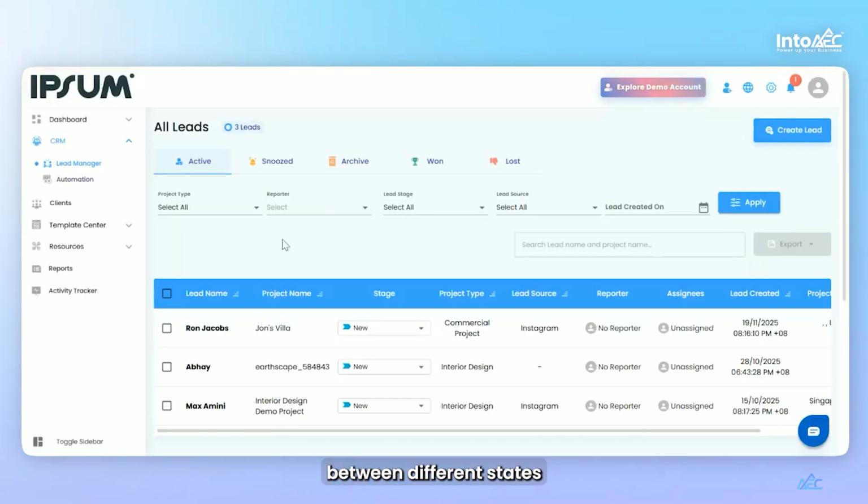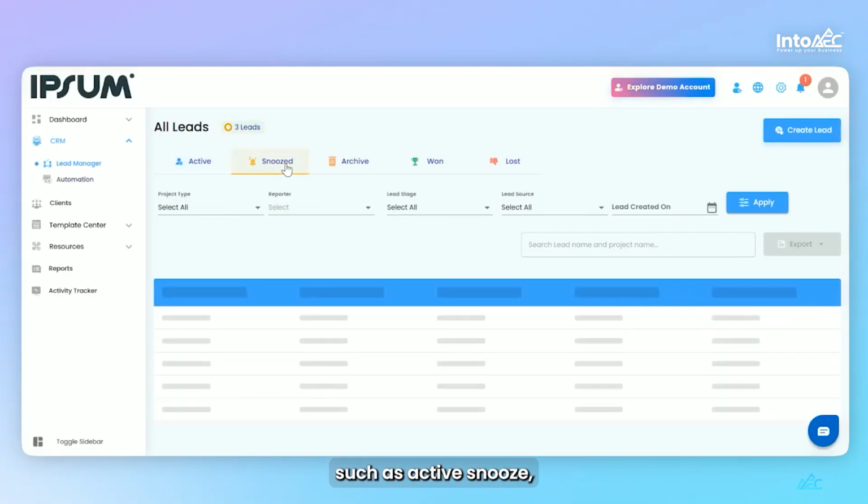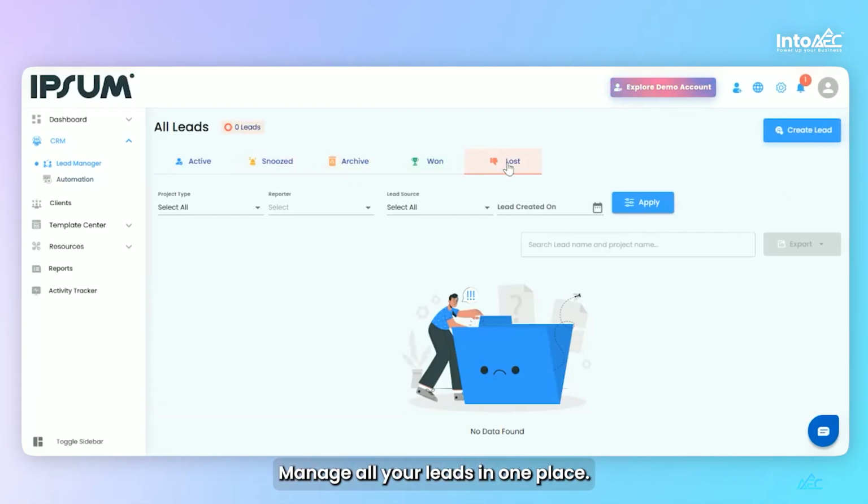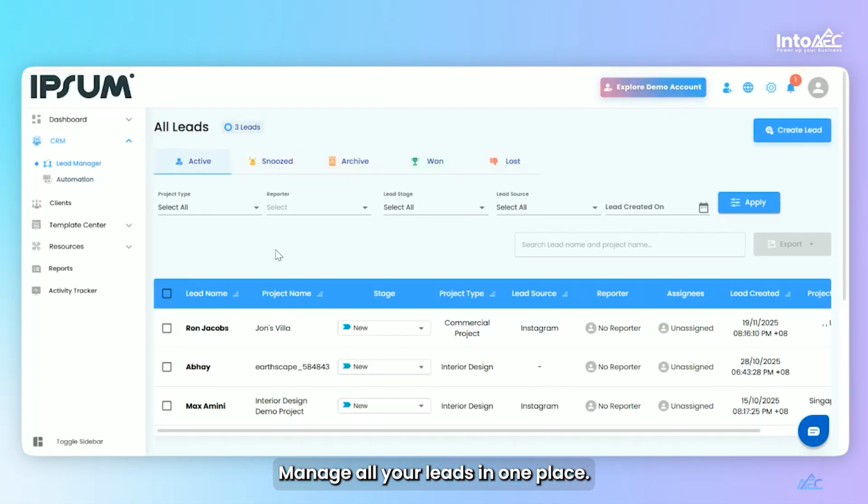You can toggle between different states such as active, snoozed, archived, won, and lost to easily manage all your leads in one place. That's all in this video on how to manage your All Leads section.